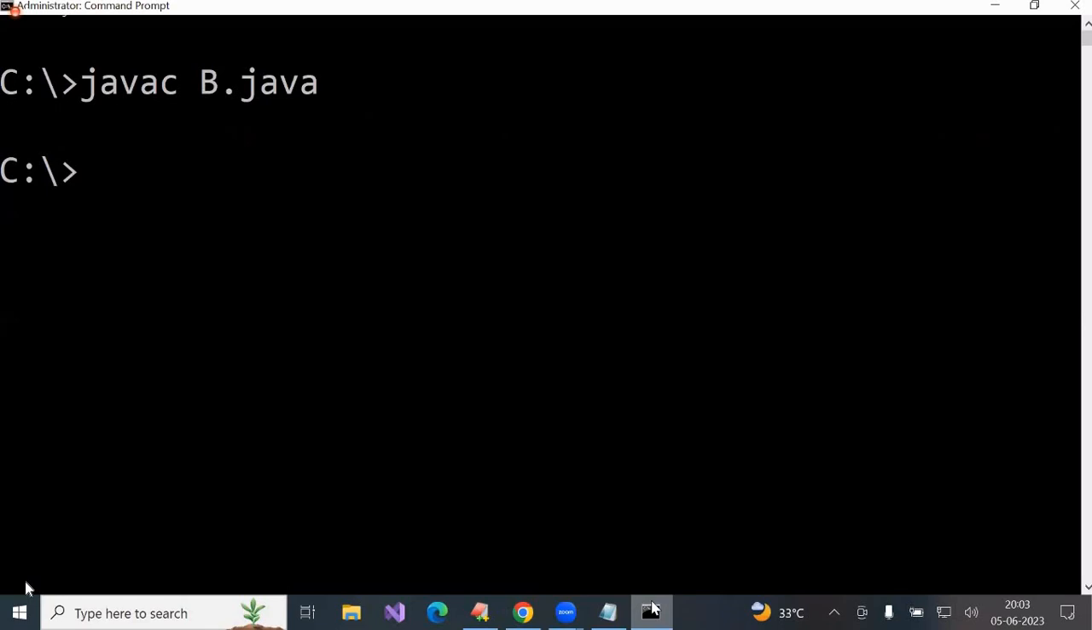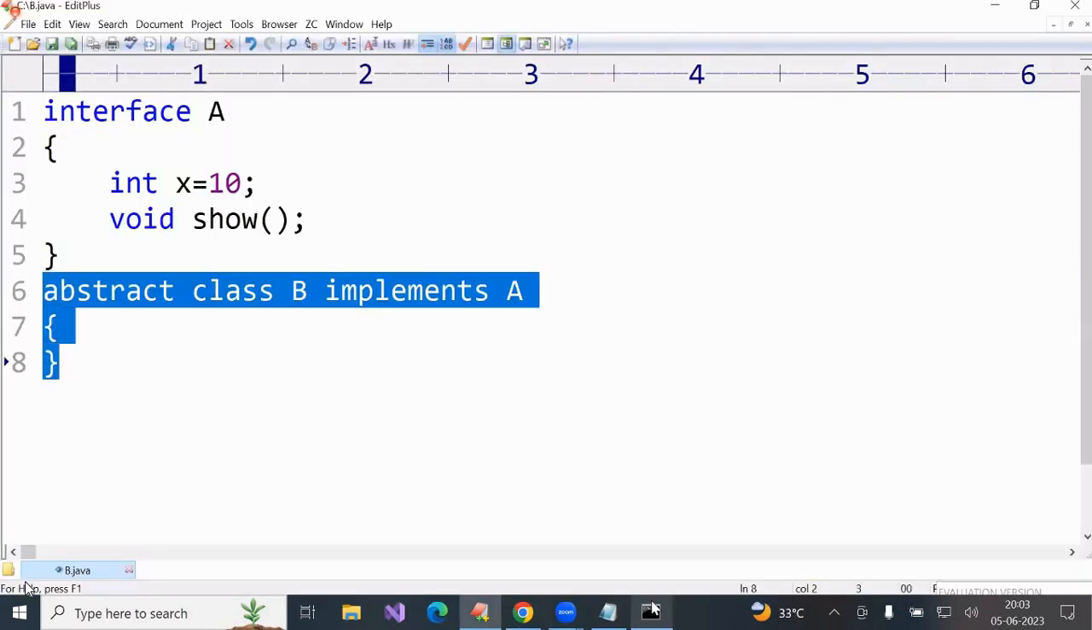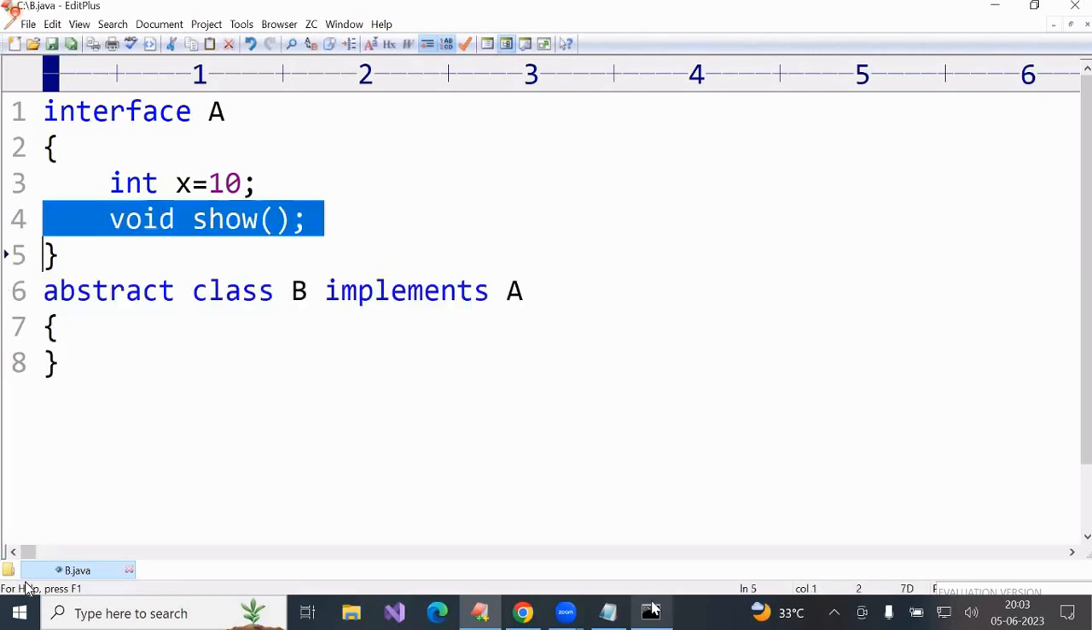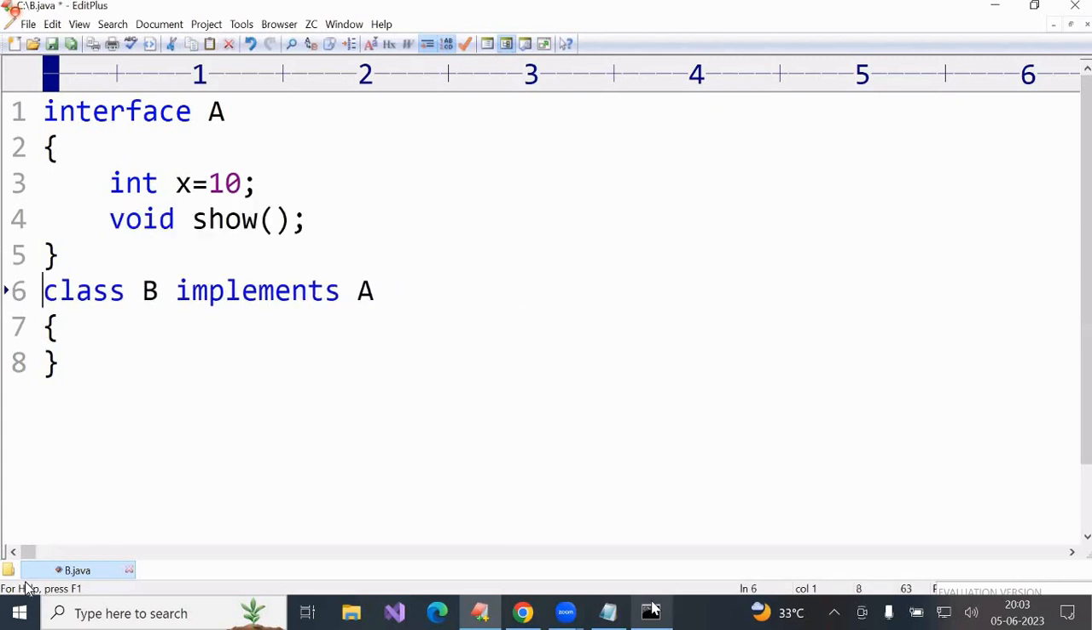But can we create an object of class B? Can we create? No. Again, you have to inherit. At last, you have to override this. Okay. Instead of writing abstract, override this one here. Okay. Void show.